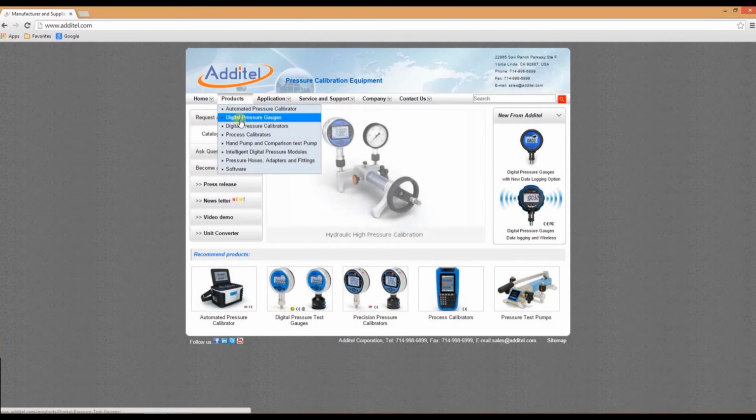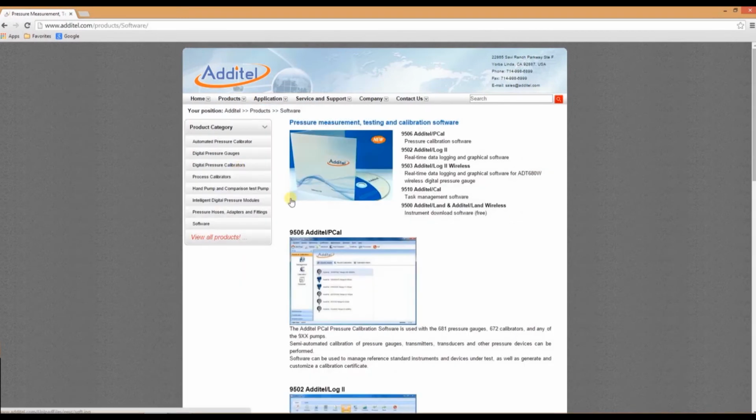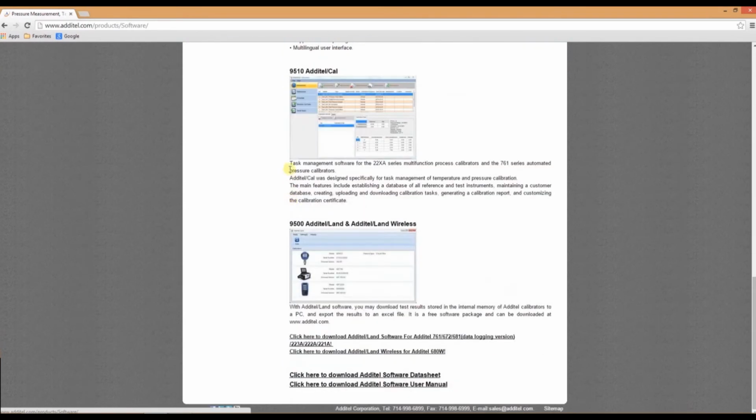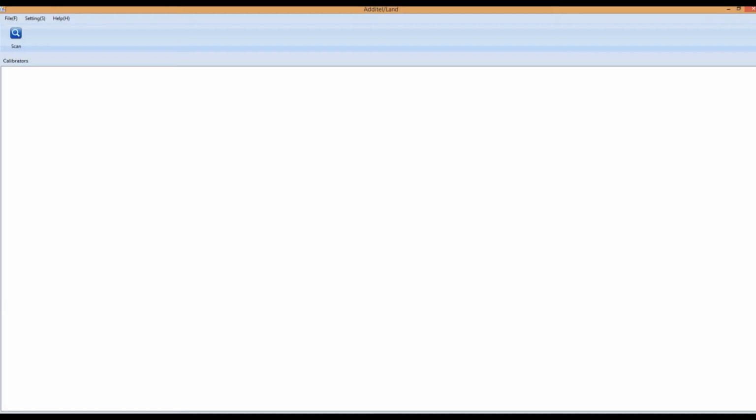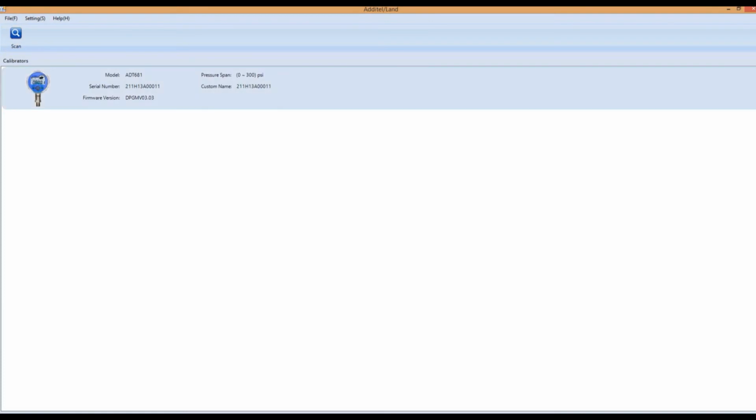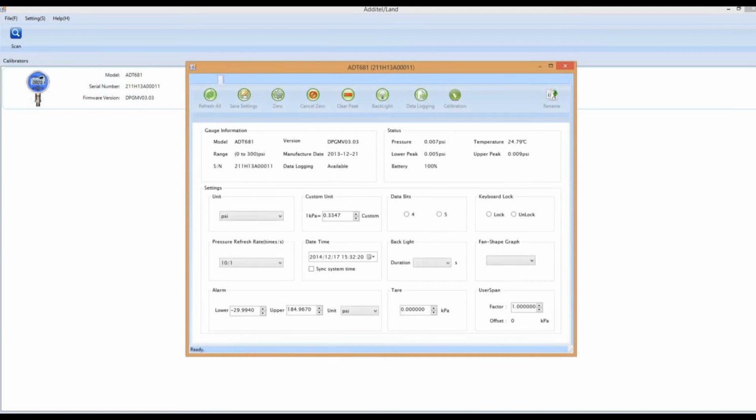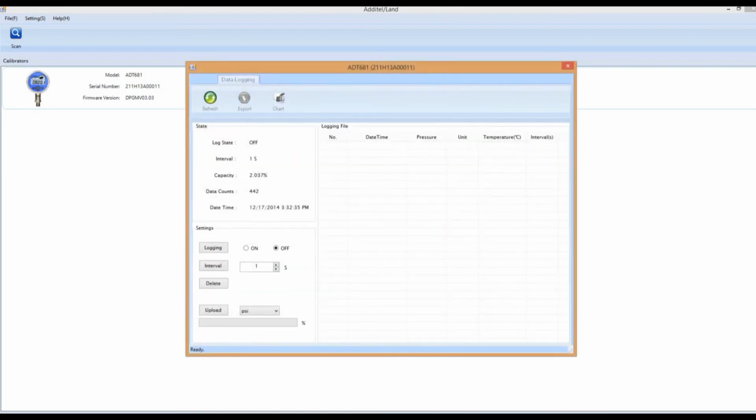To download your log data, we provide you a utility software which is available for a free download from our website. Additel Land is designed to work with all data logging versions of the ADT 681 digital pressure gauges. Connect your pressure gauge and then hit the scan button to find the gauge. When the gauge is found, model information will display. Next, select the gauge, and various options are available to adjust settings and download the data. Selecting the data downloading icon on the top toolbar will bring you into the data logging menu, where all the log settings can be viewed or accessed.